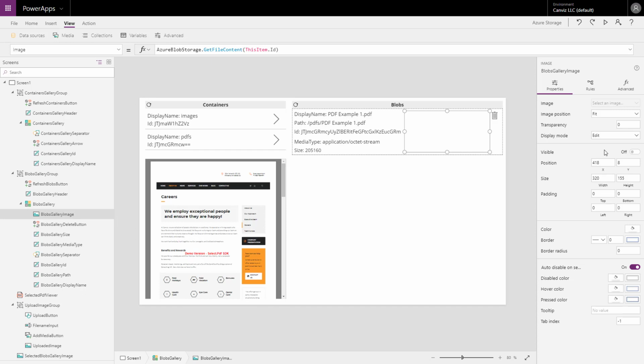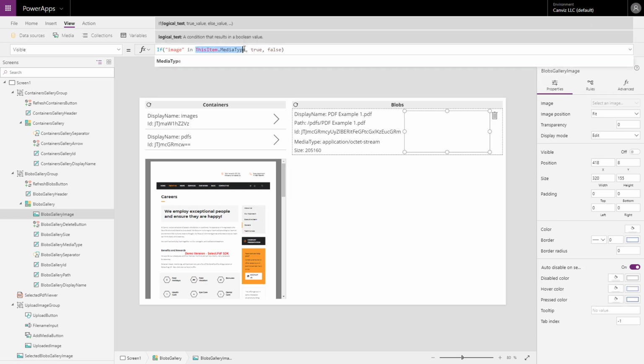I'd like to point out also how I'm controlling the visibility of that particular image control. If I mouse over the visible property and click it, you can see I have a little formula that I created. If this item's media type contains image, then I'm going to set this control to be visible. Otherwise, I'm going to set it to false. Notice as we look at the media type for a PDF file here, the word image does not appear anywhere inside of it. When we start looking at the images part of this video, you will see that the media type does include image, and therefore the control will be rendered so that you can see the image in that gallery.